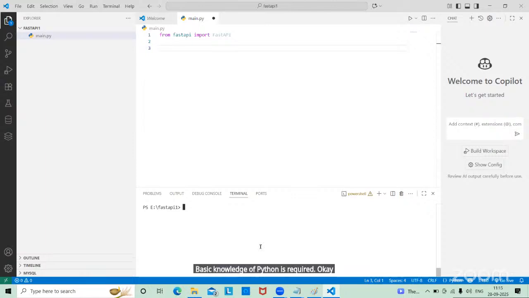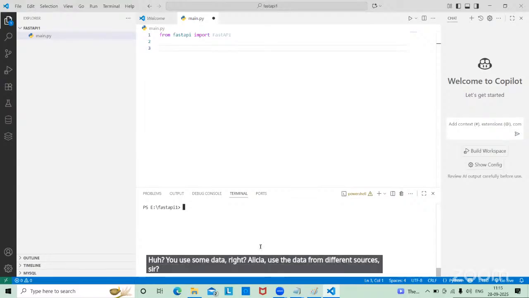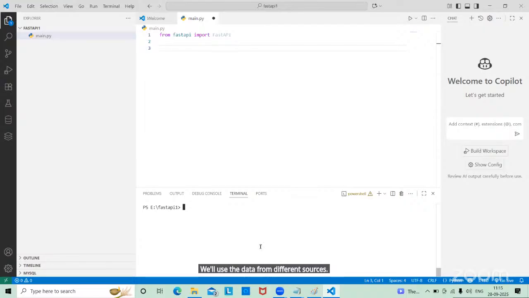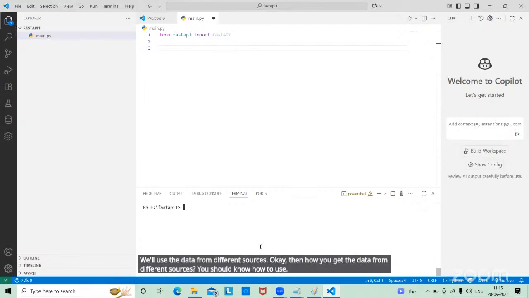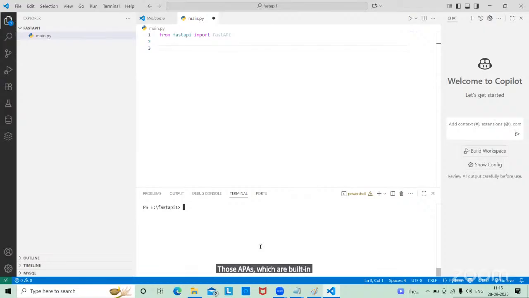Okay. Suppose you are working with Power BI, you want to get some data, right? You will use data from different sources. Then how do you get the data from different sources? You should know how to use those APIs, which are built-in APIs. Sometimes you may build your own APIs, right? So it might be useful.